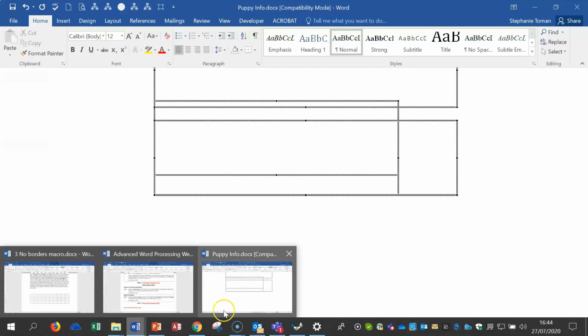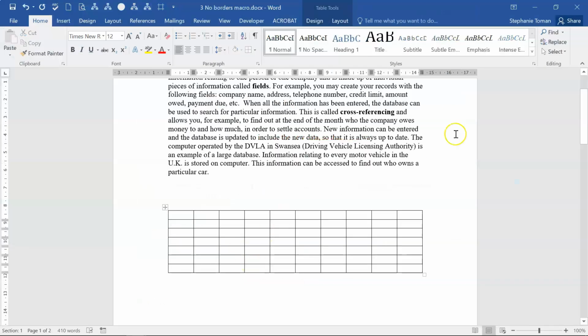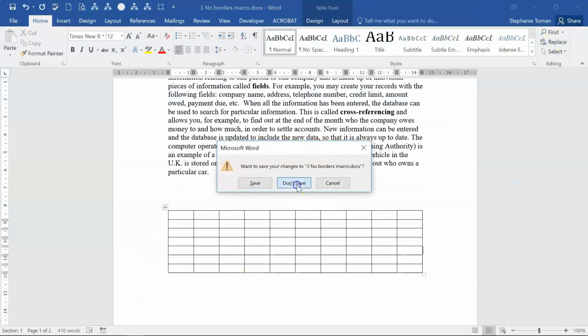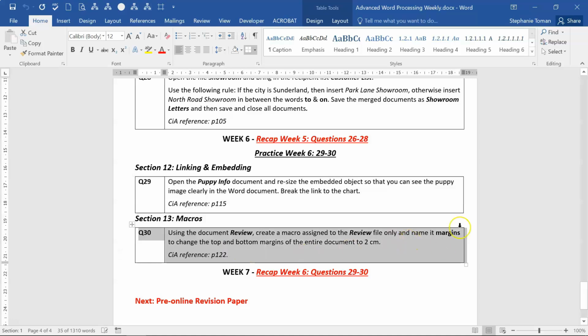Back to our question. Let's close that down, nice and tidy. Okay, final question number 30, using the macros. Using the document review, create a macro assigned to the review file only and name it margins, to change the top and bottom margins of the entire document to 2 centimeters.